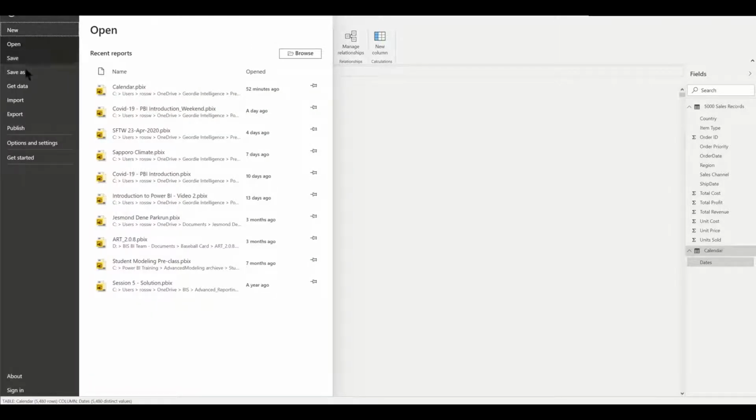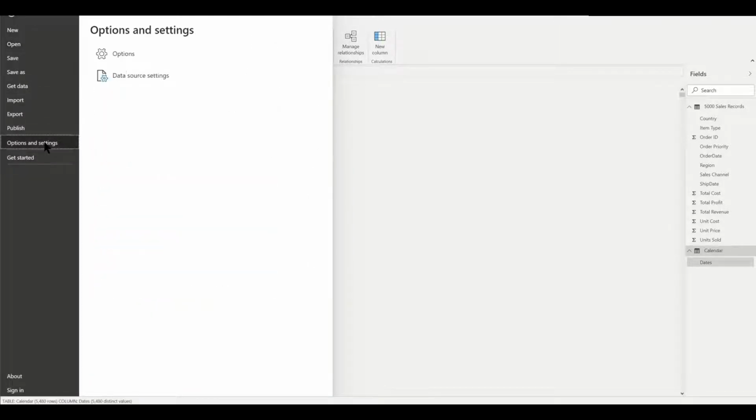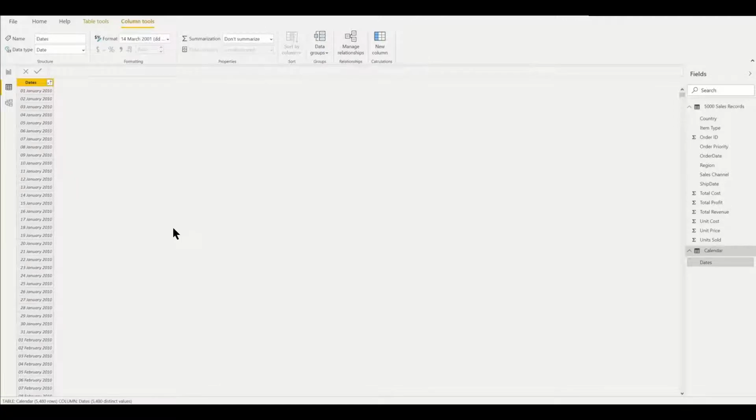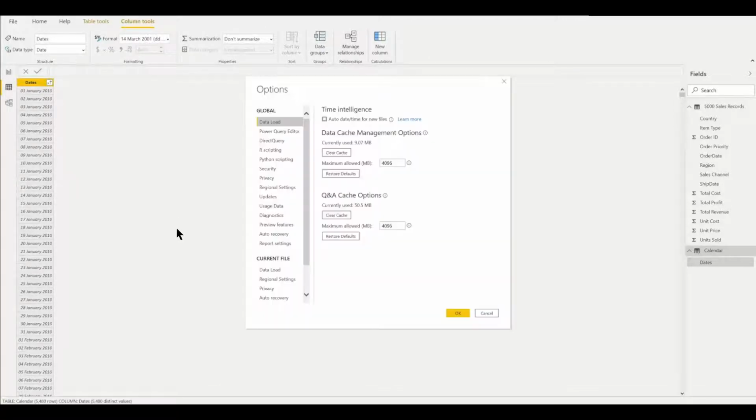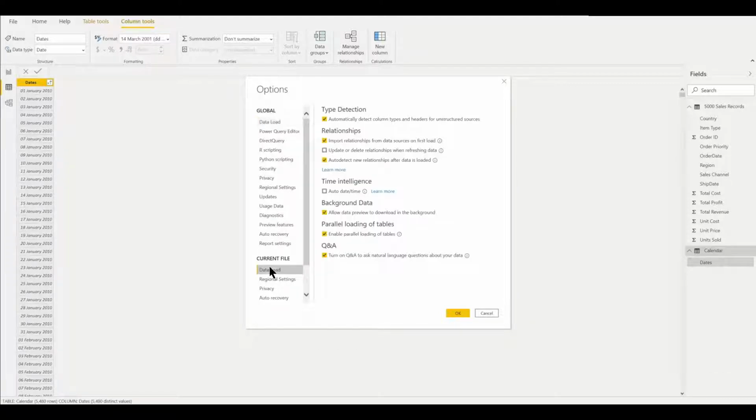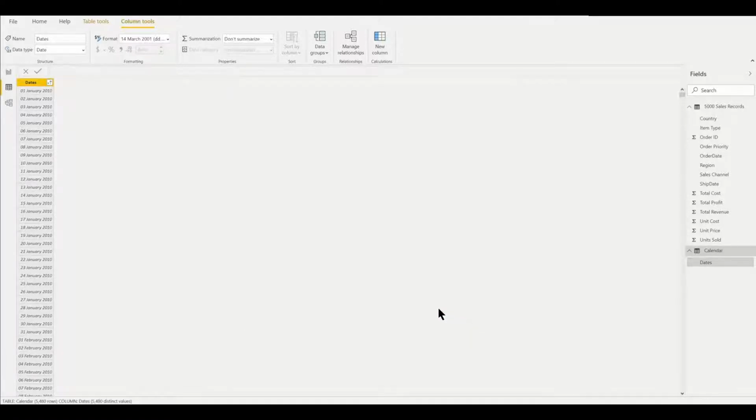First thing you've got to do though, make sure you go to File, Options and Settings, and make sure that you've actually set it up so it uses a calendar table. Out of the box, Power BI will allow you to do these auto date times with new files. You want to make sure this is turned off once you're saying I'm up to speed, I know what I'm doing with my proper calendar tables. If you've not done that so far, you might have to do it as well in the current file, data load, and untick auto date time. That'll turn it off for a file that you're in if you've already had one and been working on it. As you can see, I've got mine turned off.